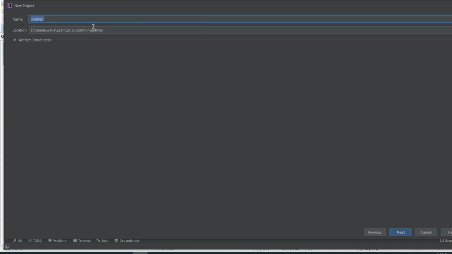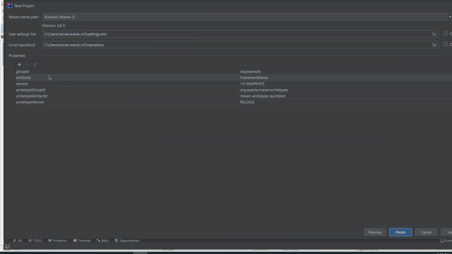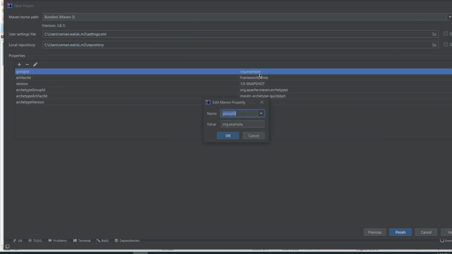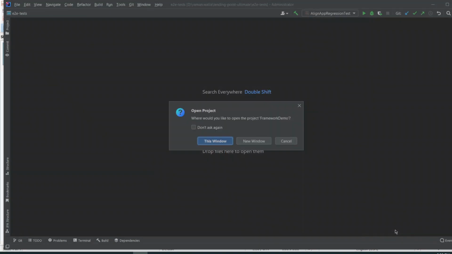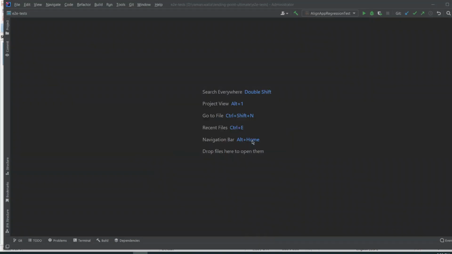Here is my project name. I'll give it as framework demo. Location you can choose. I'll click next again. The group ID is something which is basically reflected in your project. So I'll change my project's group ID to demo only, just to see how it looks. I'll click on finish and open it in a new window.